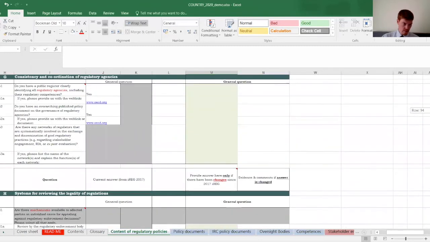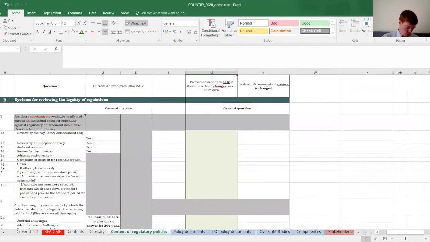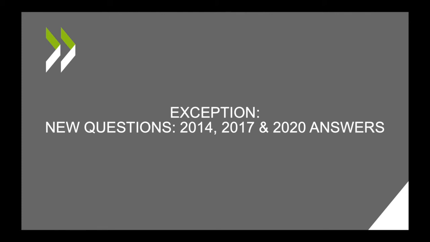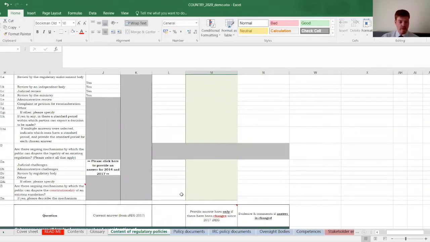Another important exception to the general rule: for a very, very limited number of questions, we require an answer for 2014, 2017, and for 2020. These are new questions that have not been asked before, and these are important to maintain a complete time series for us as the Secretariat as part of monitoring the recommendation. But these are for very few questions, and these are clearly signposted.